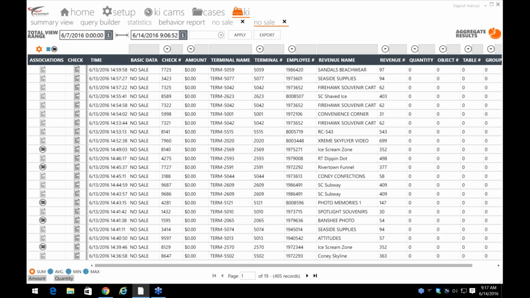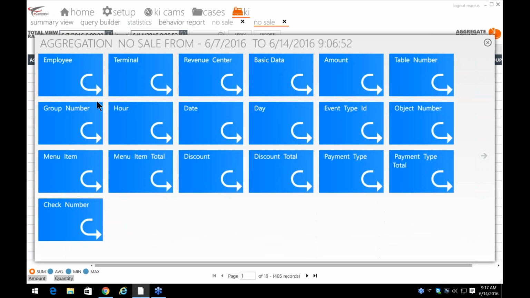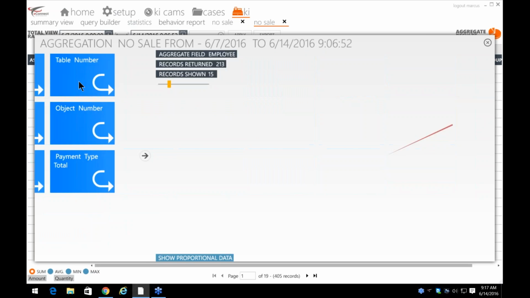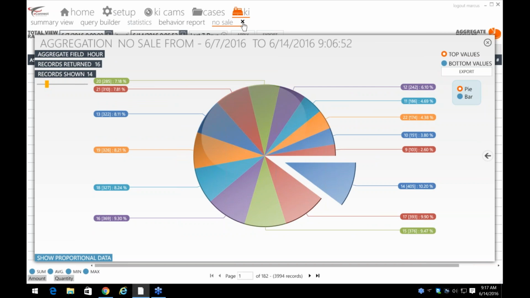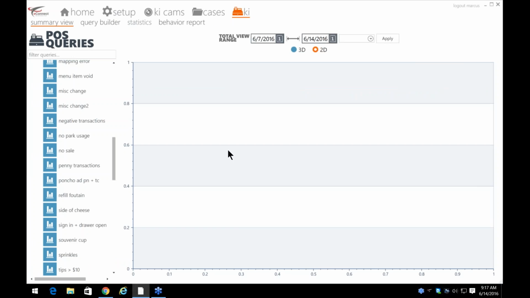And then again, from here, this is where we can start drilling down to see which employee during that hour did the most, and you could drill down. It just allows you to go back and make changes and do different searches. So to close these out, we're going to click on the X's, and it takes us back to our summary view.